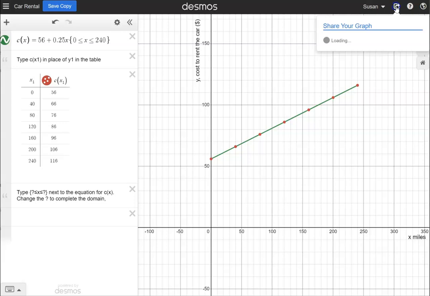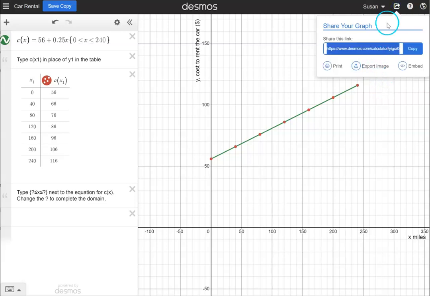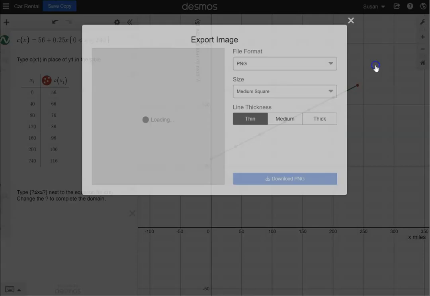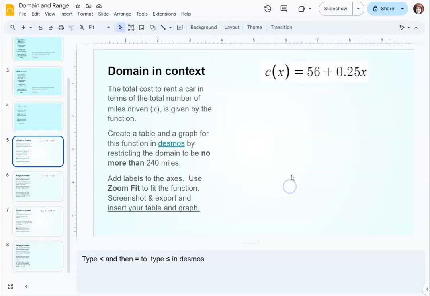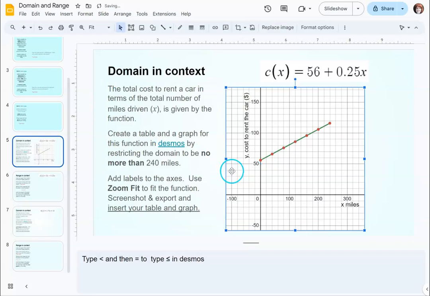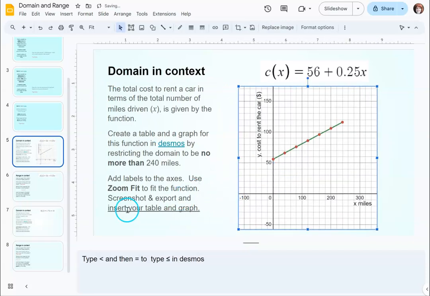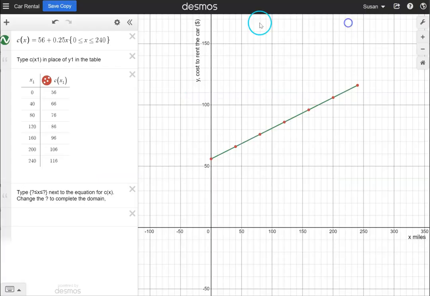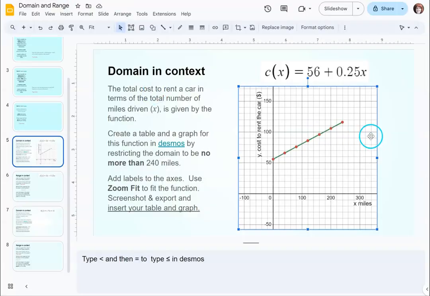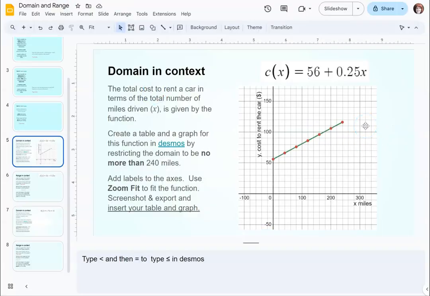Then they're going to export and insert their graph. So they click on this little share button and click export image and take this picture and put that on the slide. Alright, so now it says it needs the table. So we're going to put the table in there and we'll do a screen capture to get that. So we'll go back to the slide and we'll put our table in here.